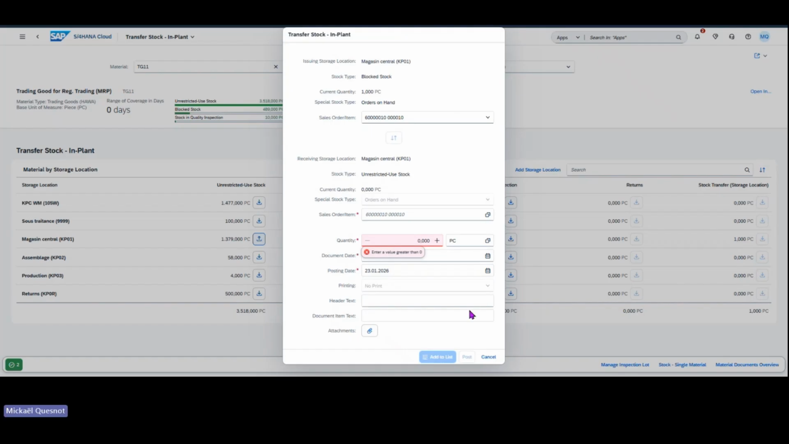The dialog box opens. Storage location and stock type are selected according to your entries in the previous step. Enter the quantity that you want to transfer. For example, again, 1 piece is transferred from block stock linked to the special stock type sales order and to the sales order. Okay?